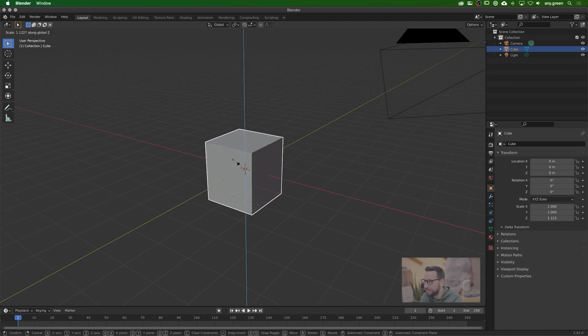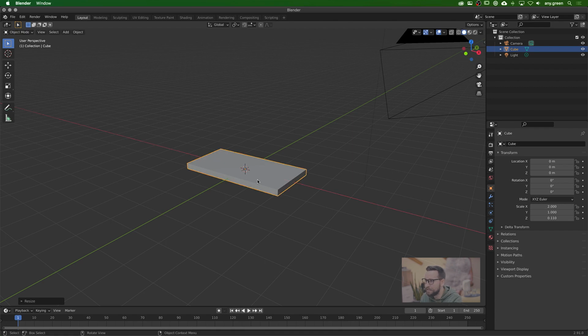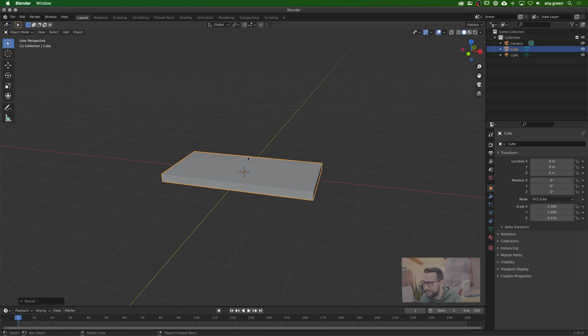And for this, I hit S and Z and just scale it down a little bit so it's a little bit flatter. S and X to make it a little bit wider. And maybe I type in 2. So it's exactly a ratio of 1:2. I don't know why I did that.